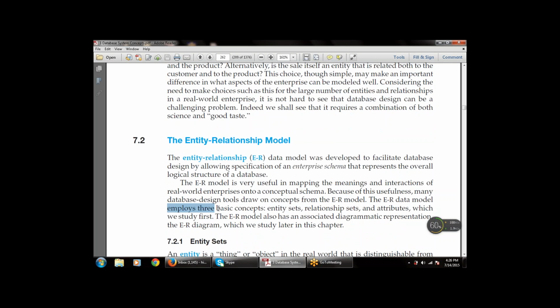The ER data model employs three basic concepts. What are the three basic concepts? That is the entity sets, relationship sets, and the attributes. One is the entity set, one is the relationship set, and one is the attributes, which we study first. The ER model is also associated with a diagrammatic representation that we study in this chapter.